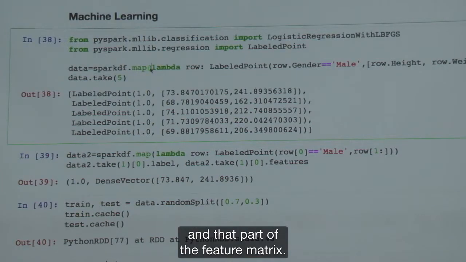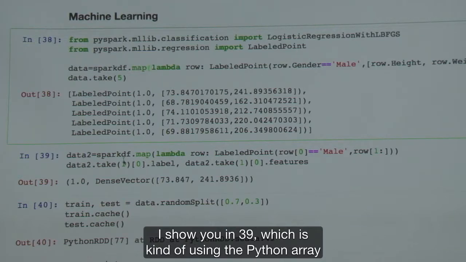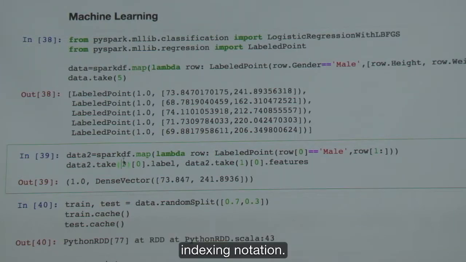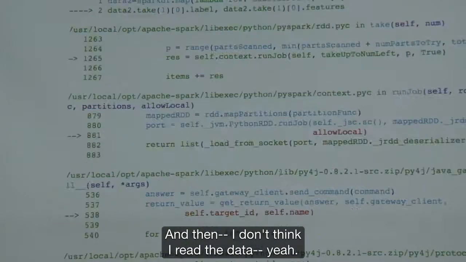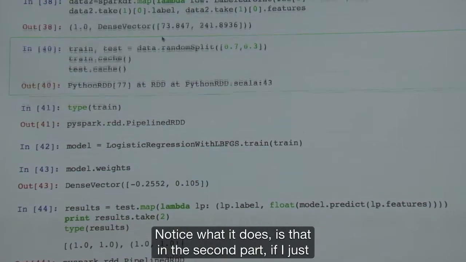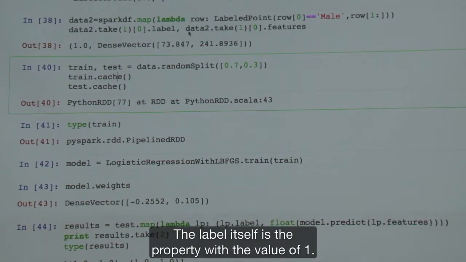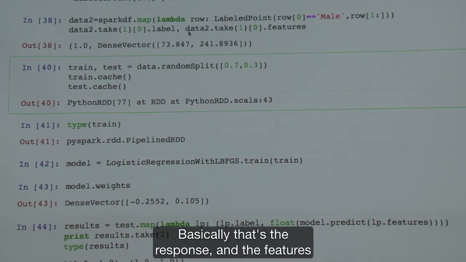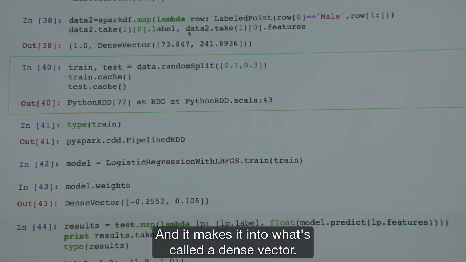feature matrix. You could also do it in a slightly different way, which I show you in 39, using the Python array indexing notation. Notice what it does is that in the second part, if I just do the features, it actually writes over here. This label point has two properties. The label itself is the property with the value 1. Basically, that's the response. And the features is basically the features. And it makes it into what's called a dense vector.